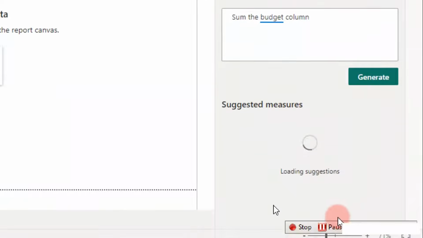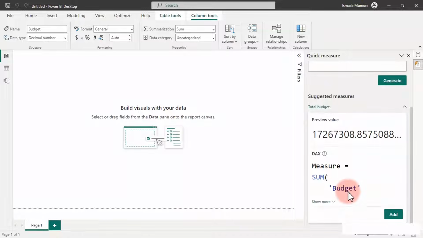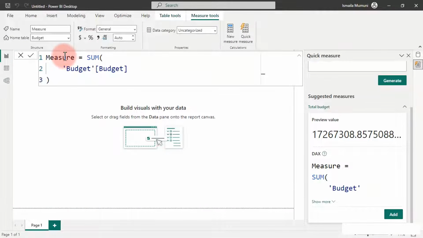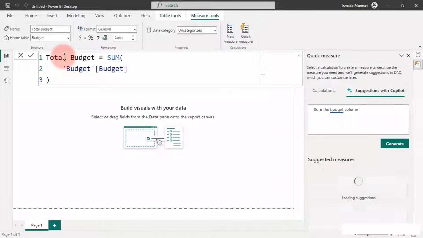And if we scroll down, let's see what it is that we have. So now can you see it now? Sum, and that is exactly what we want. We can just click on add. So here we go. We name this our total budget. So everything looks great. So we've got our second measure.